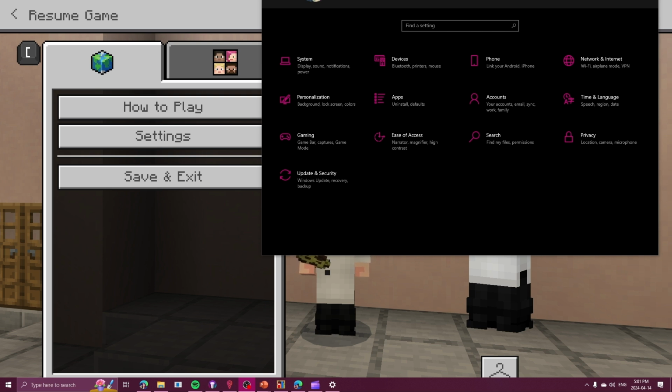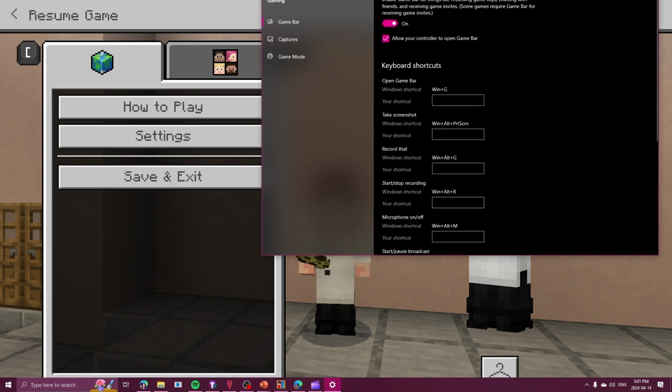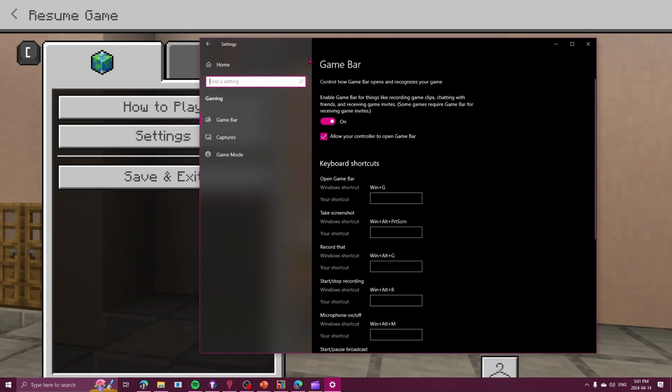So first, let's make sure that Game Bar is turned on by opening up our settings and going to either gaming or searching for it here. So we're just going to go to gaming. And in our game bar settings, we want to make sure that it is turned on. So it's going to allow that to start recording here.